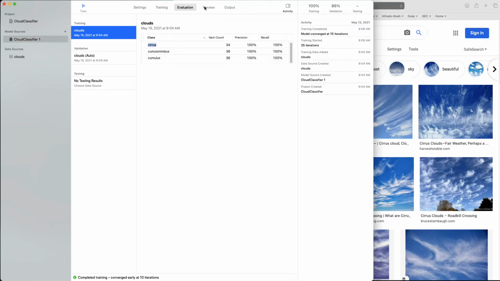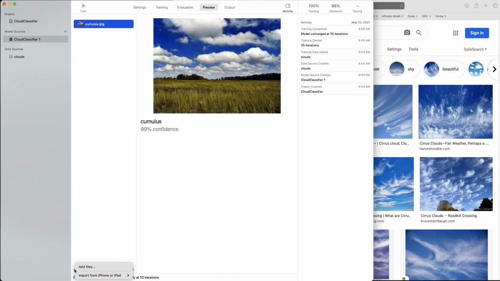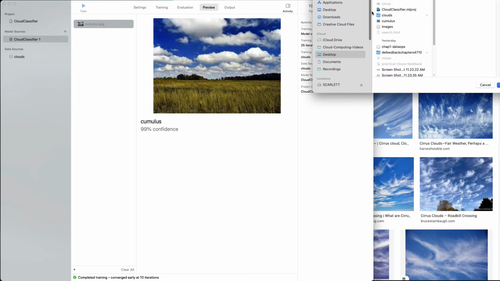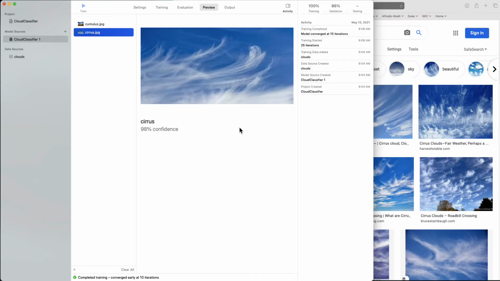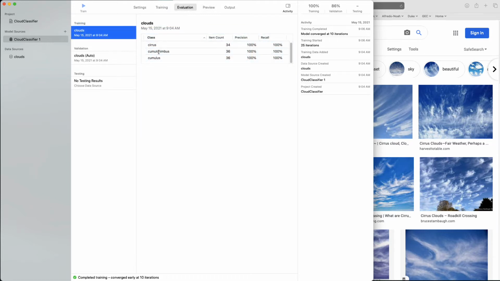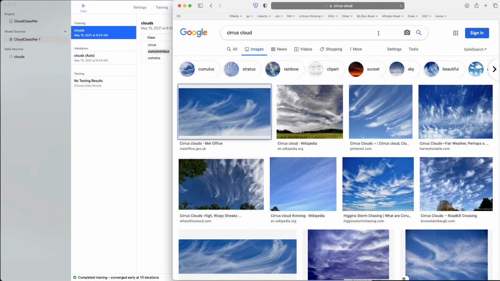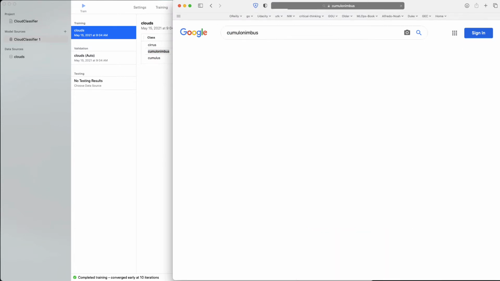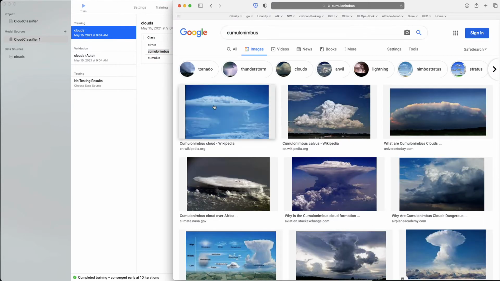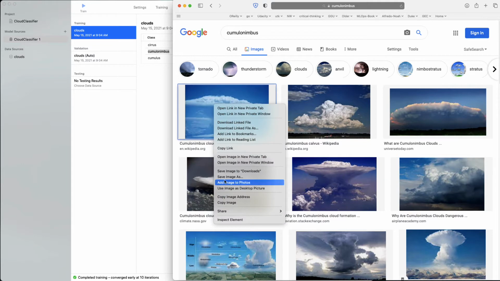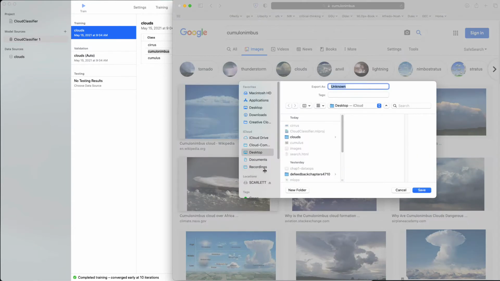And then let's go back to preview. Let's click another one, and let's look at the Cirrus Cloud. There we go. It also is able to correctly do this. And then I think the other one was Cumulus Nimbus. Let's go through here, Cumulus Nimbus, and let's save this, and we'll say Cumulus Nimbus.